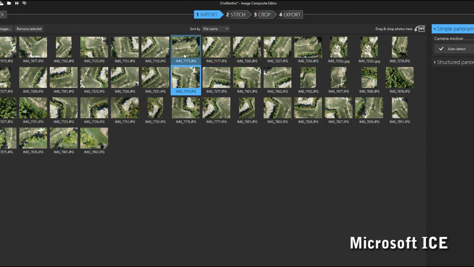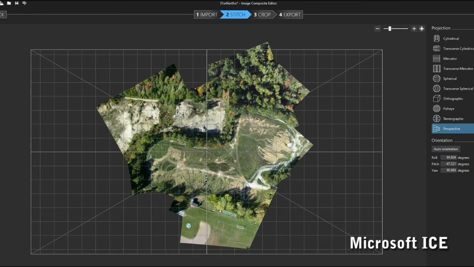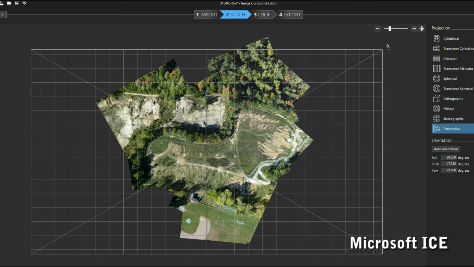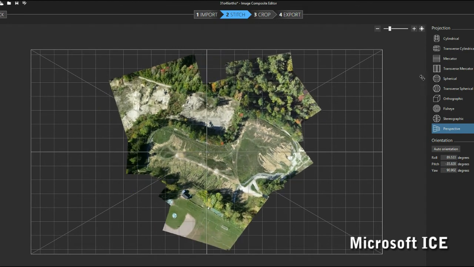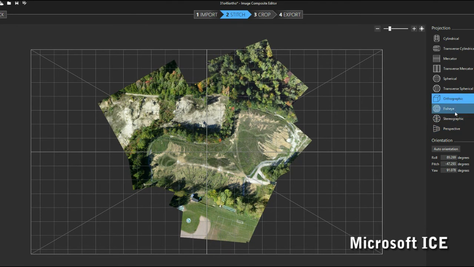A few dozen of the vertical or nadir photos were stitched together in Microsoft ICE. I kept repeating the stitching with fewer and fewer photos until there were no glaring stitching artifacts. ICE allows you to display the scene with different projections, but these don't make much difference with a simple panorama like this. I had ICE export a flat JPEG image of the final panorama.